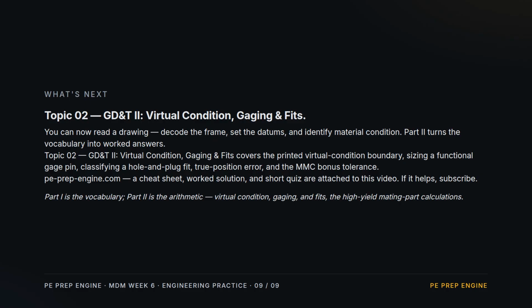Next up, Topic 2, GD&T 2, Virtual Condition, Gauging and Fits. You can read a drawing. Now we turn the vocabulary into worked answers. Part 2 sizes a functional gauge pin, classifies a hole and plug fit, works true position error, and derives the maximum material bonus tolerance.